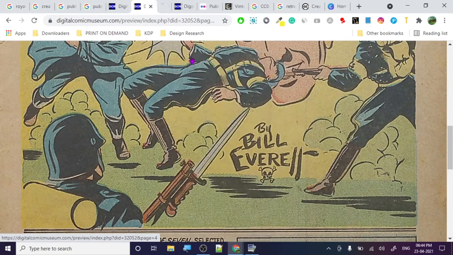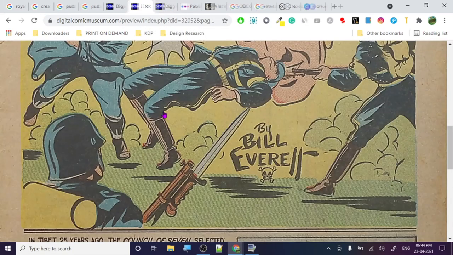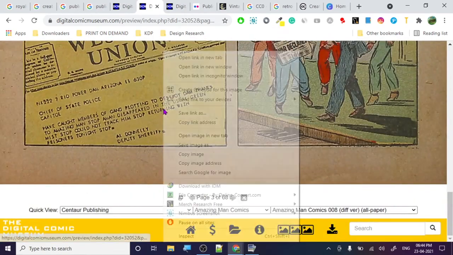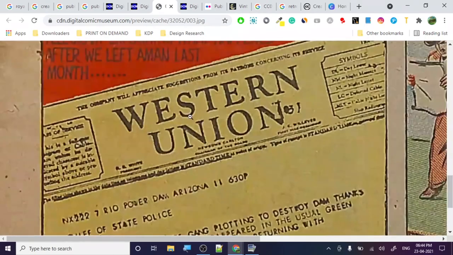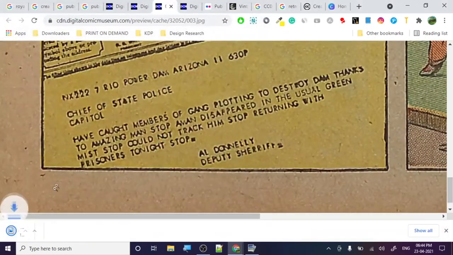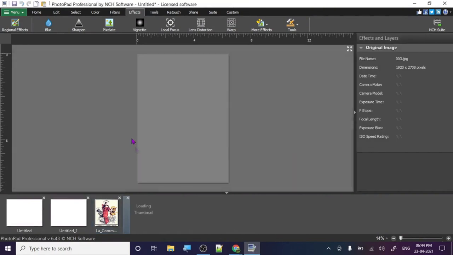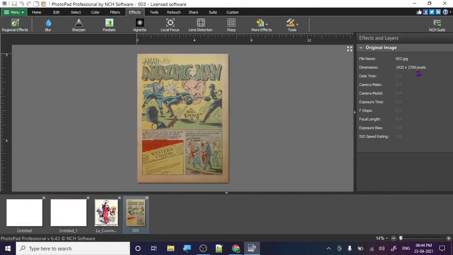Let's open the link in the new tab. Okay, so how do you download this? Open image in new tab. Let's see how we can clean them up a little bit, because quite frankly, these look okay. And I'm going to drop them here. The image size is 1920x2708. Okay, it's not the biggest, but it looks okay.